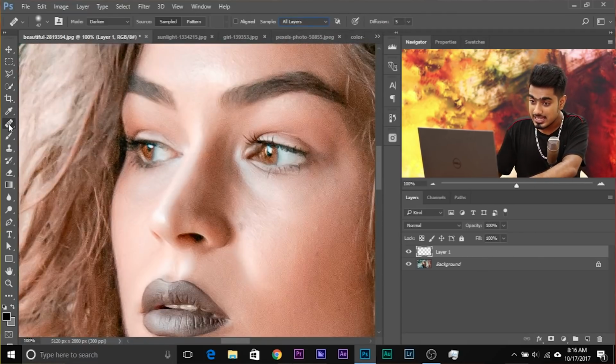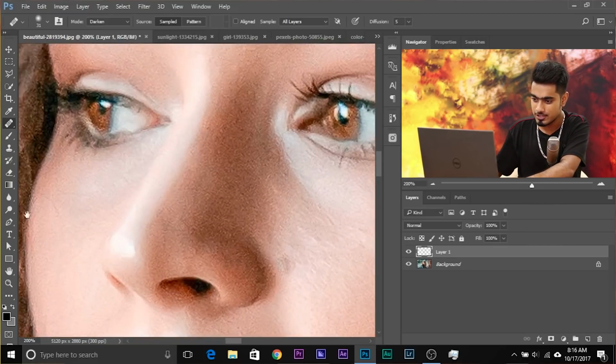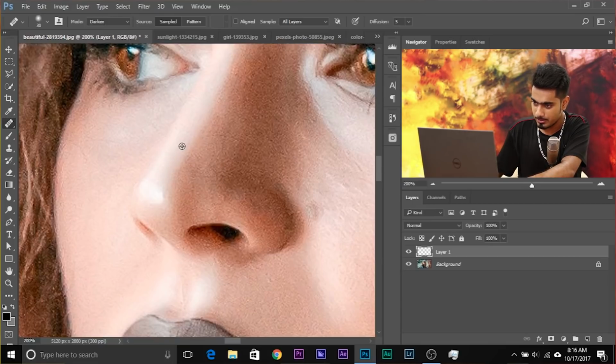Now, if you select the healing brush tool, sample from any area and paint on a brighter area, what the darken blend mode will do, it will only paint on the areas, and listen to this very carefully, it will only paint on the areas which are brighter than the sampled area. So if we take a sample from this area and paint in here, it will just paint on that bright area. And if you take a sample from here and paint on here, it will not do anything. So it only paints on the areas which are brighter than the sampled area.